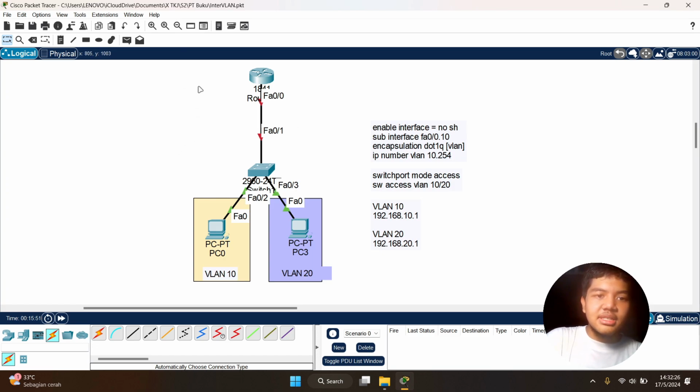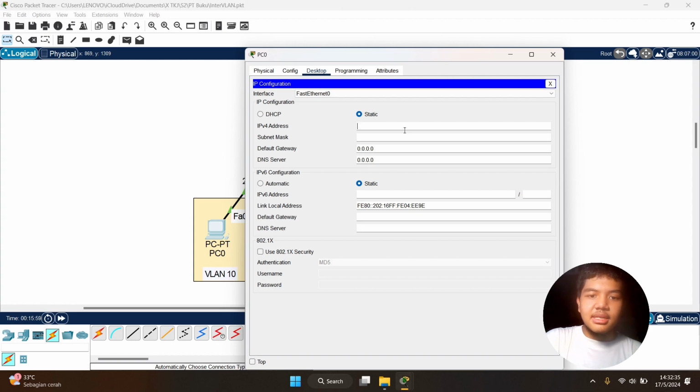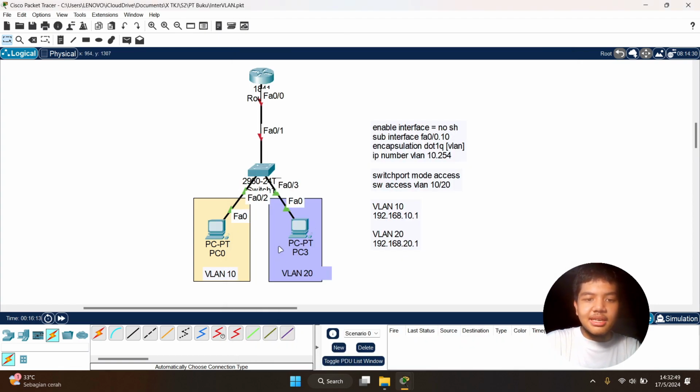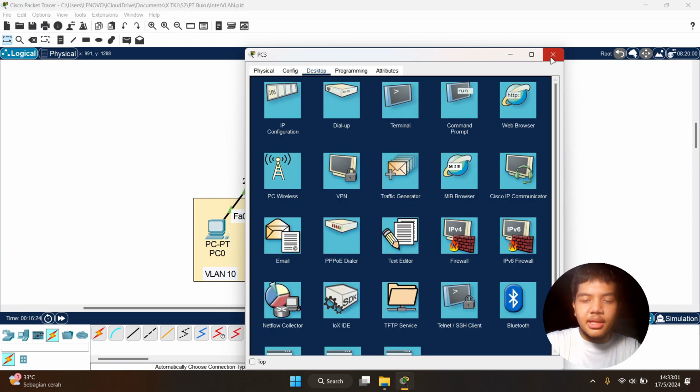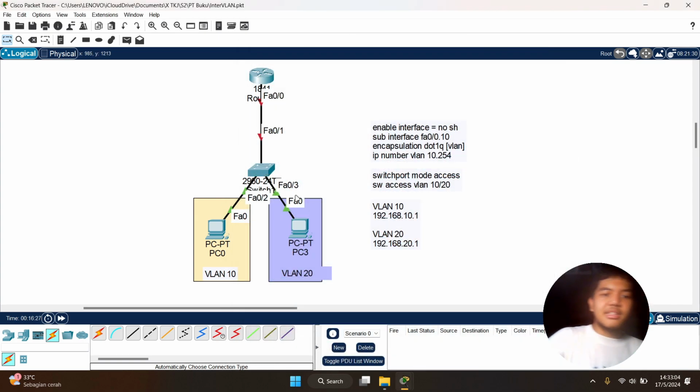And the first thing we need to do is add an IP address on each PC. So now we set the first PC in VLAN 10. Now we set the IP to 10.1, with subnet mask /24. And now on the second PC in VLAN 20, we set the IP to 20.1 with the same subnet mask. There you go. So now we can see here that all the IPs on the PCs have been set.